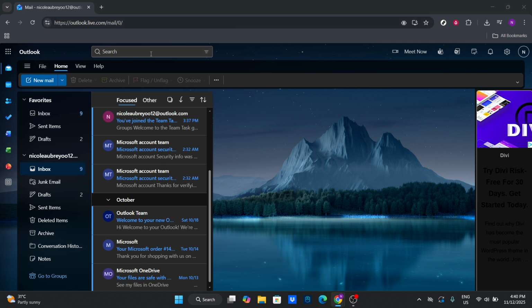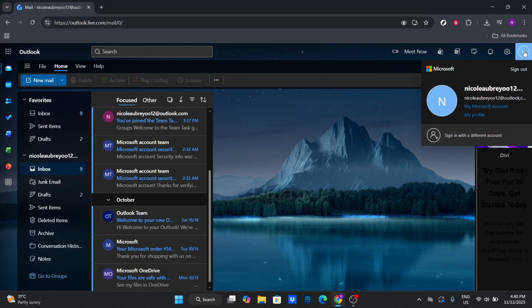Next, focus your attention on the top right corner of the screen. Here, you'll find your current profile icon. It might be your initials or perhaps an outdated photo you want to update. Click on this profile icon. Doing so will open a small drop-down menu providing a few options specific to your account.